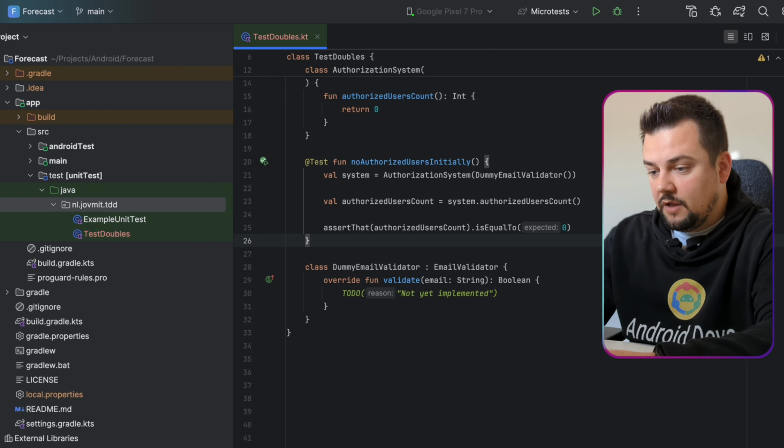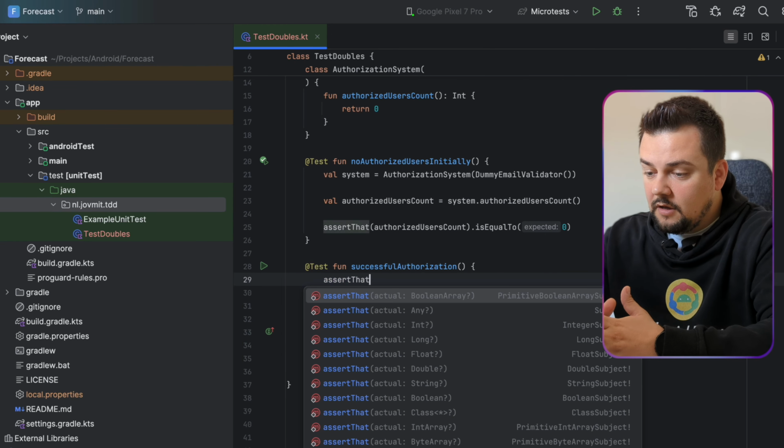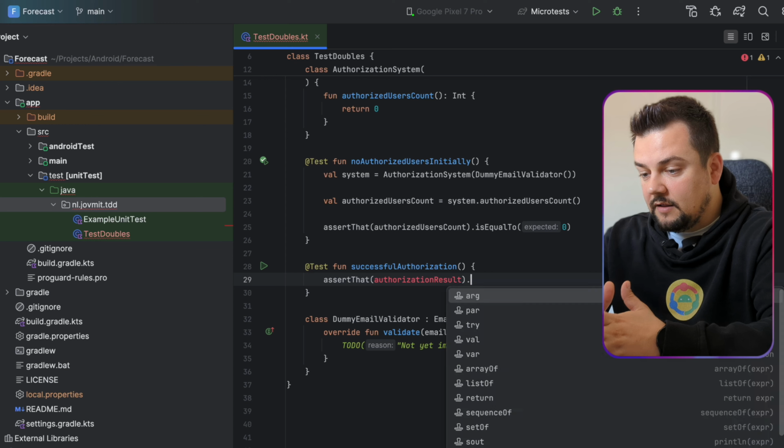Next up, let's imagine a functionality where we want to authorize a user. Naturally, we wouldn't like to proceed to the authorization without having an email with a valid format. Now let's also imagine that the email validation functionality is already taken care of. We want to directly proceed to the code that's going to do the authorization. We may come up with a new test that's going to be checking successful authorization. As an assertion, I would like to check if the authorization result is equal to true.